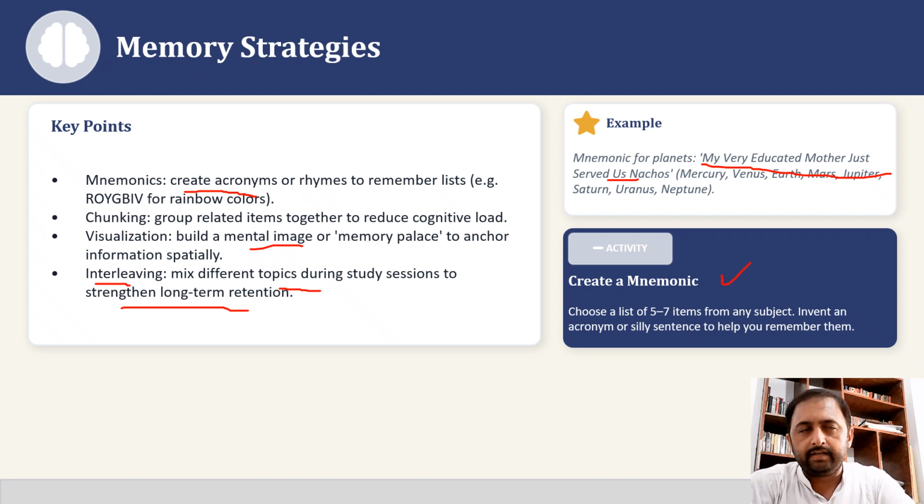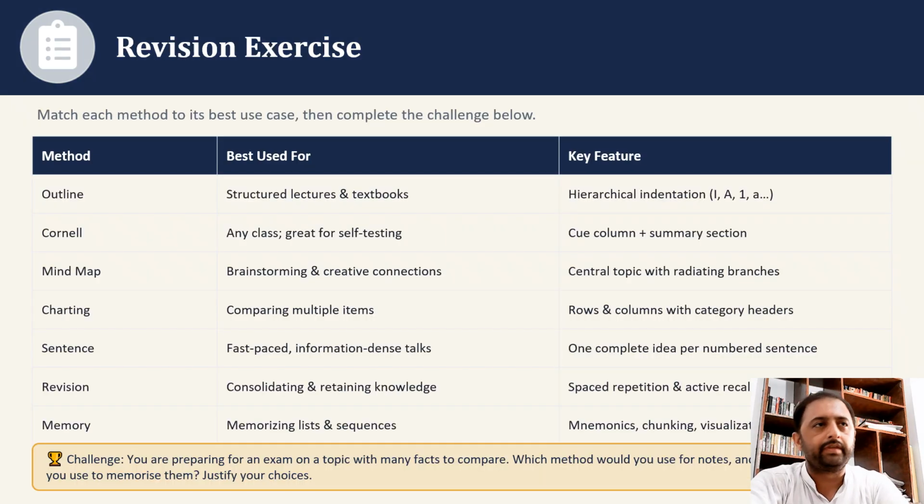For your home activity, I would like you to choose a list of 5 to 7 items from any subject, then invent an acronym or silly sentence to help you remember them. So, revising what we have learned in today's lesson. We learned some of the methods: outline, Cornell, mind mapping, charting, and sentence method. We also learned how to revise and how to improve our memory using some tips and tricks.